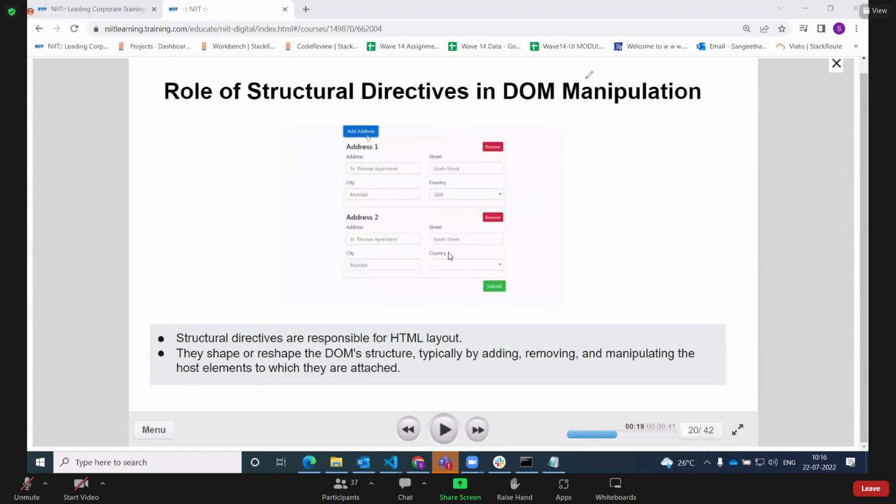Is that clear? Shall I get into the custom structural directives? Yes, ma'am. Yes, ma'am.